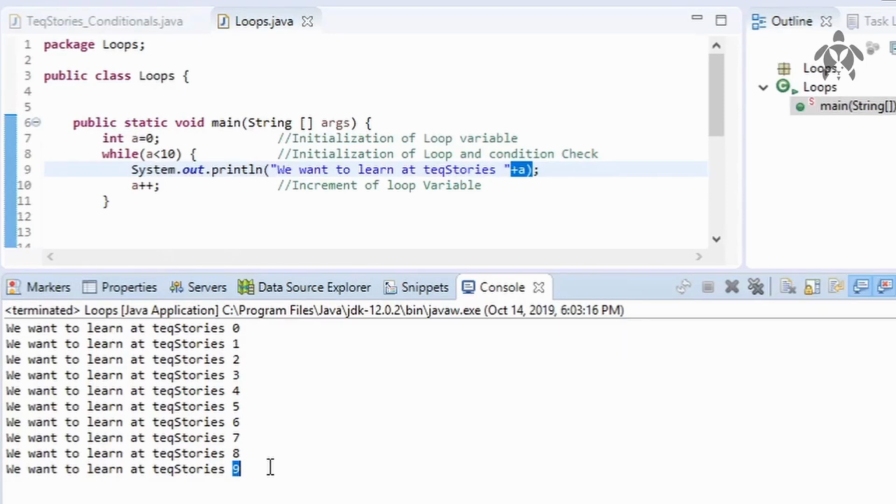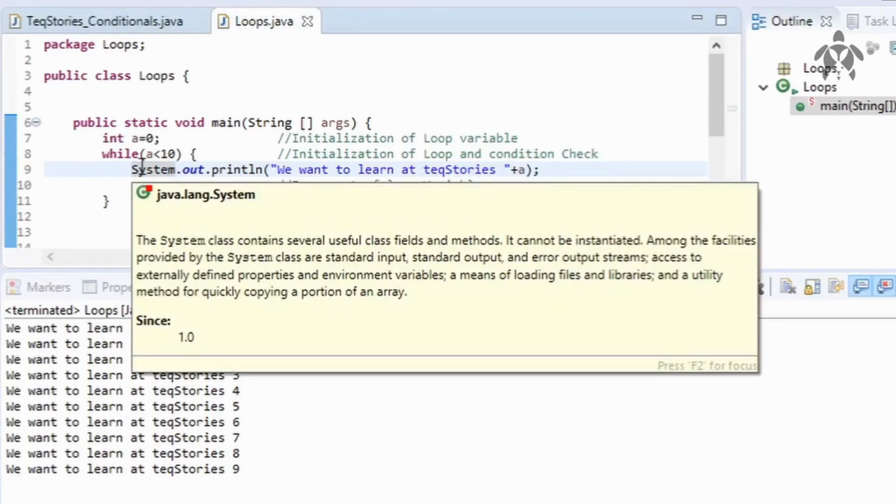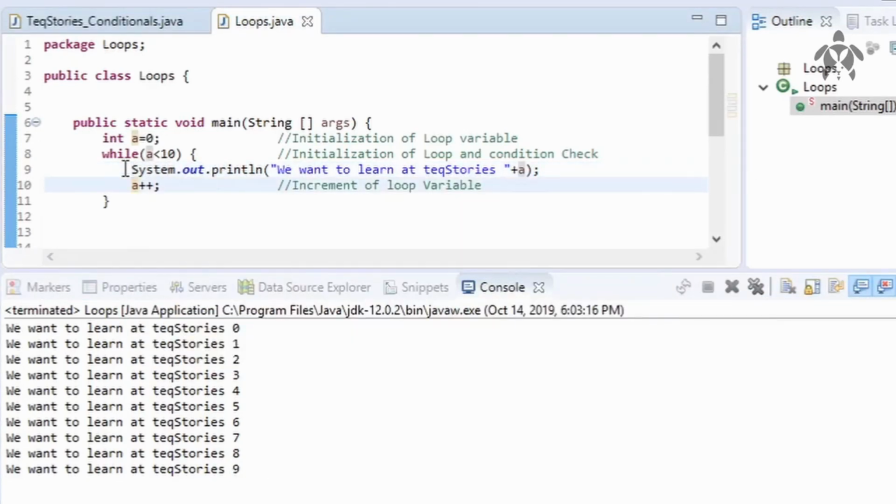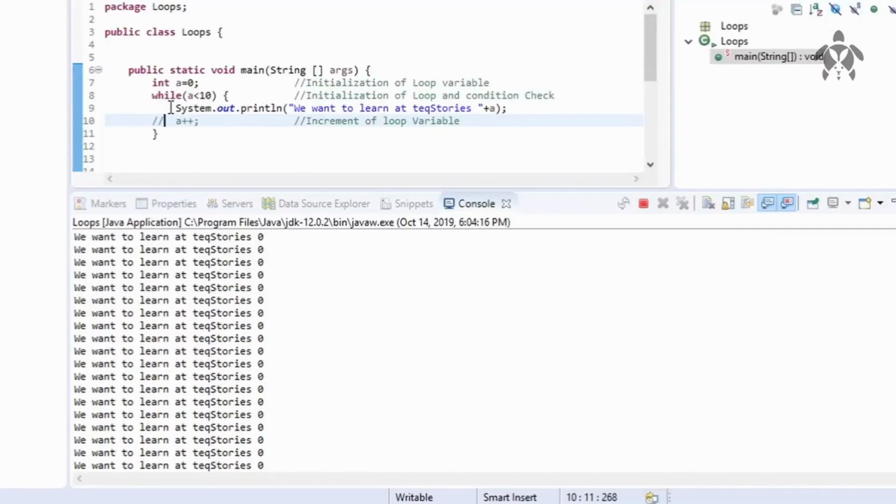We can have another example now. Let's try to modify this example a little bit. What if I remove the increment statement, the statement which increments the variable? I'm saying that I don't want this statement anymore. What will happen? Let's see the result. You can see that the code is running infinitely. It will keep on running until the memory is full.